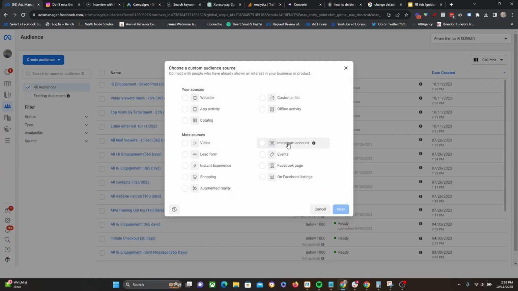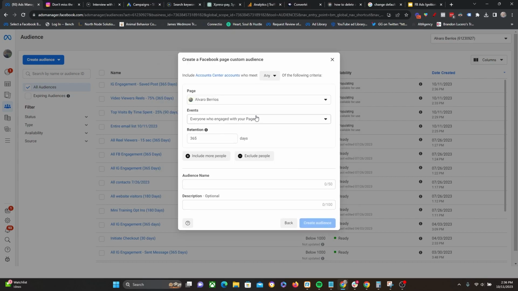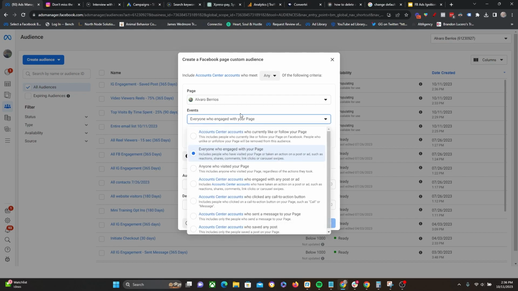So as opposed to choosing Instagram engagement, now we wanna choose Facebook page, click on next, and we're going to see really the exact same thing. So that falls to anyone who engaged with your page. And again, that's any type of engagement you can possibly think of, from large to small. Or you can choose this and you can customize it.